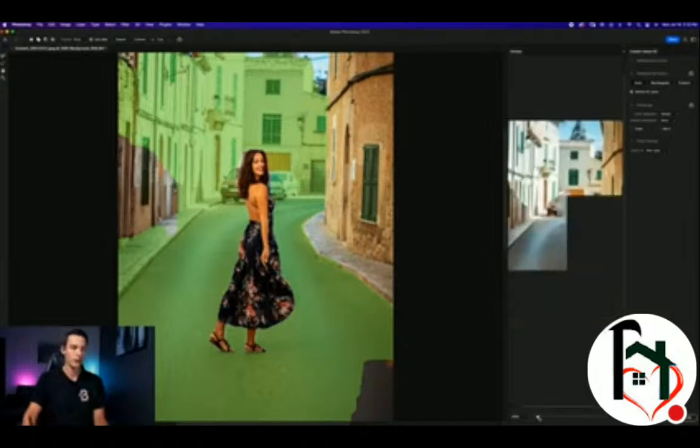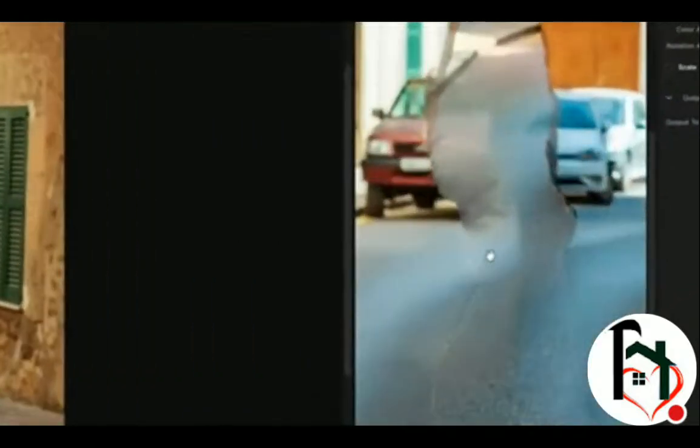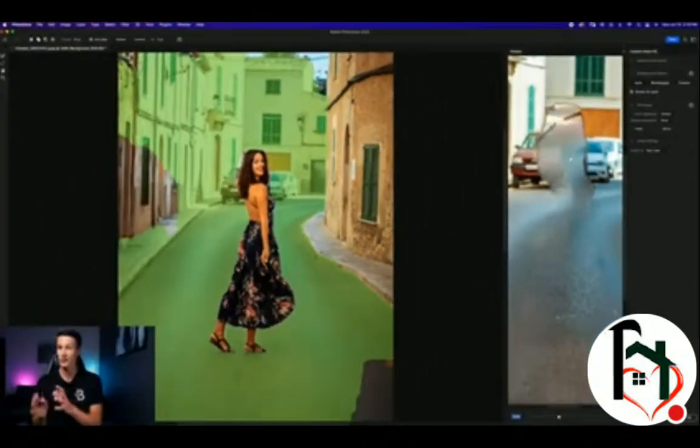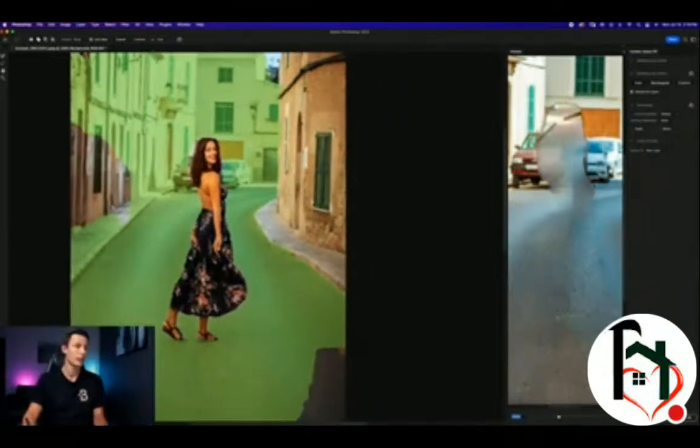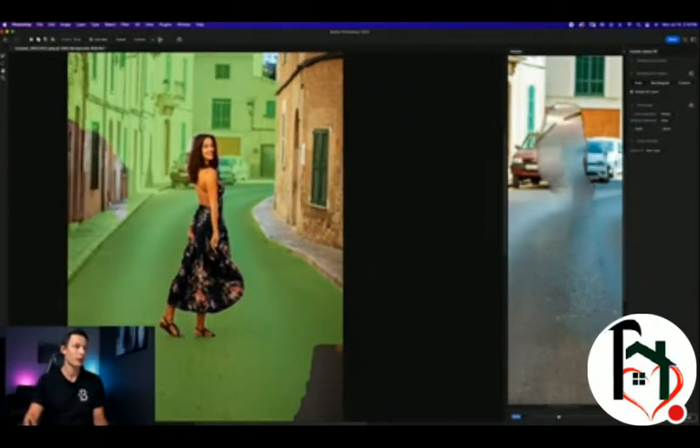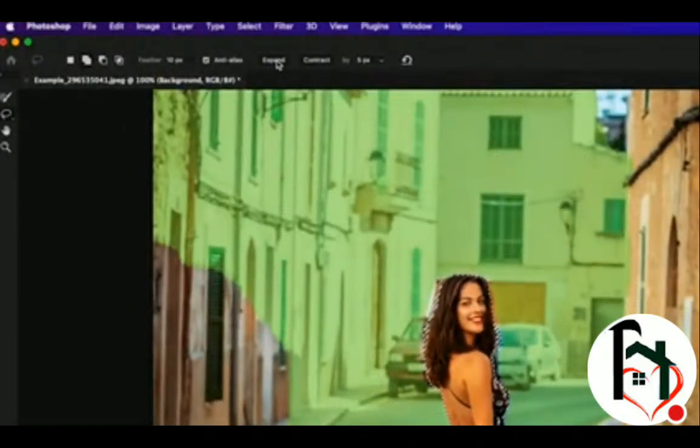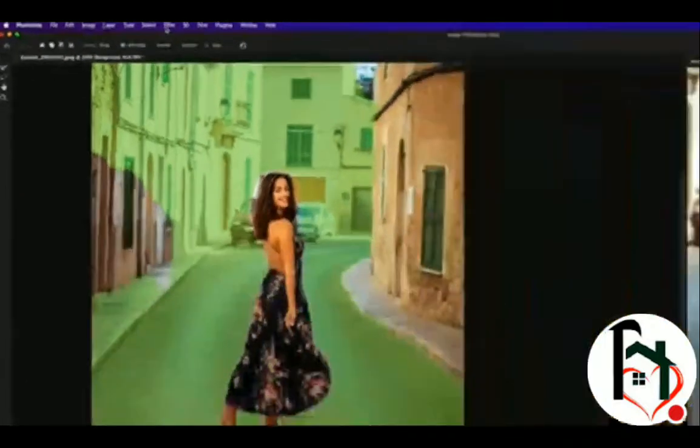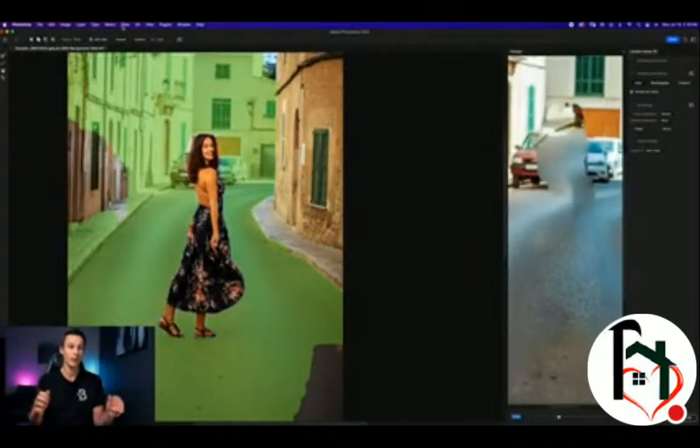Now if I zoom in on the preview, you can see how there's still some edges of my subject visible, and that's going to make things look pretty terrible when we go and do the background blur. So we need to expand our selection outwards so that we don't get any of these edges anymore from our subject. To do that really easily, up in the options bar, I'm going to set my pixels to 5, and then I'll click expand. That's going to move my selection outwards by 5 pixels.